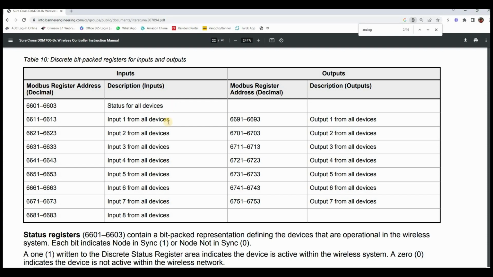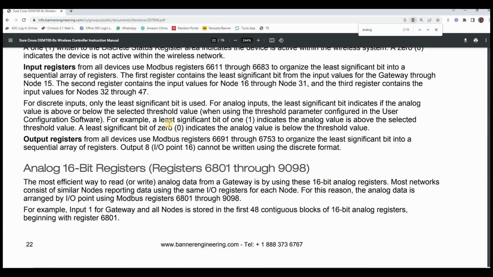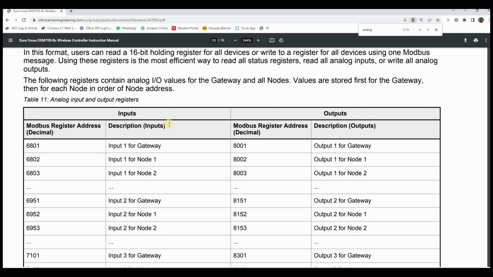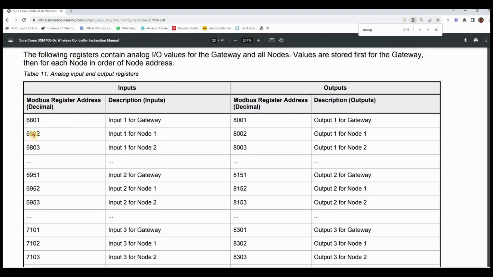So anyway, that's here. You can look at that, and then if you scroll down, you'll notice our analog input and output registers. So check this out. I'm really interested in input 1 for nodes 1 through 6. If I use this alternative Modbus register address, I can quickly do just a single rule instead of having to do 6 entirely other rules. So let's do that now.